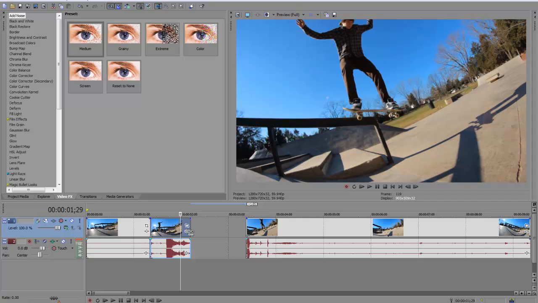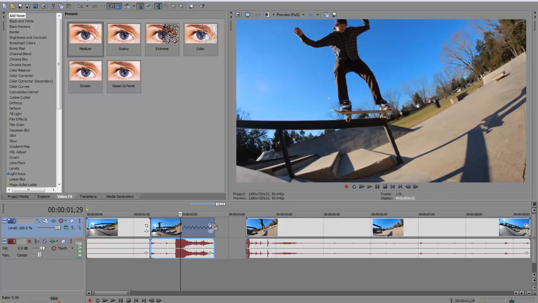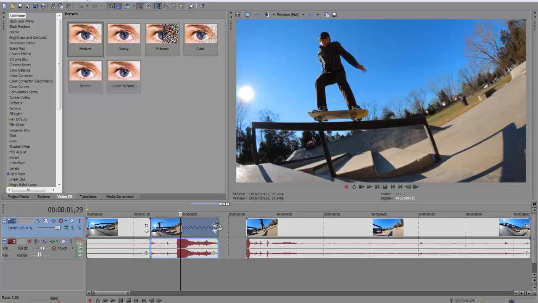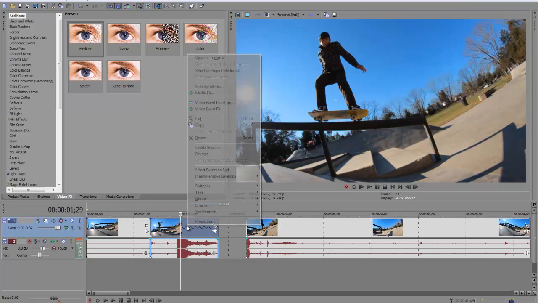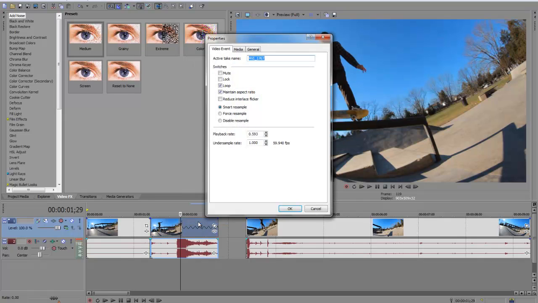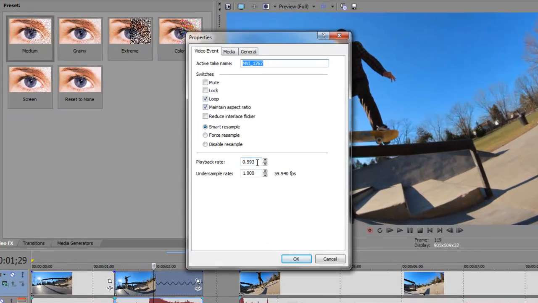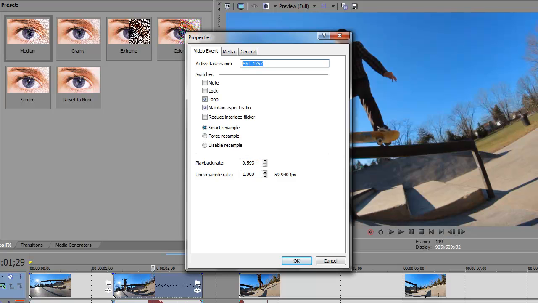I'm going to hold control, and as you can see here, this little box will have a squiggly line under it. I'm going to hold control and drag this out a bit, and by doing that, it's going to slow down the clip. And I'm going to want to right click it and hit properties. As you can see here, the playback rate right now is 0.593.